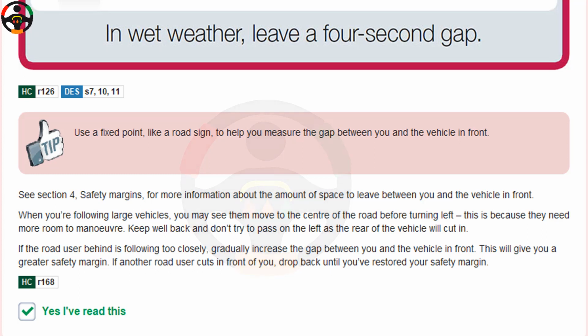If the road user behind is following too closely, gradually increase the gap between you and the vehicle in front. This will give you a greater safety margin. If another road user cuts in front of you, drop back until you've restored your safety margin.